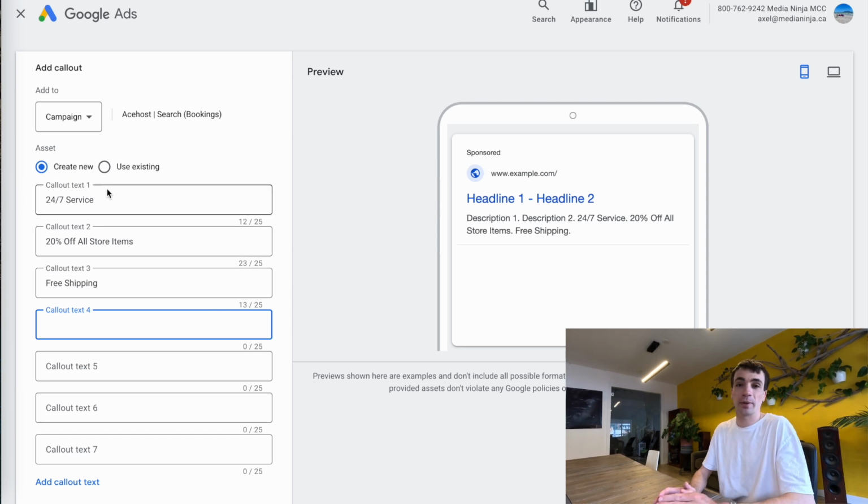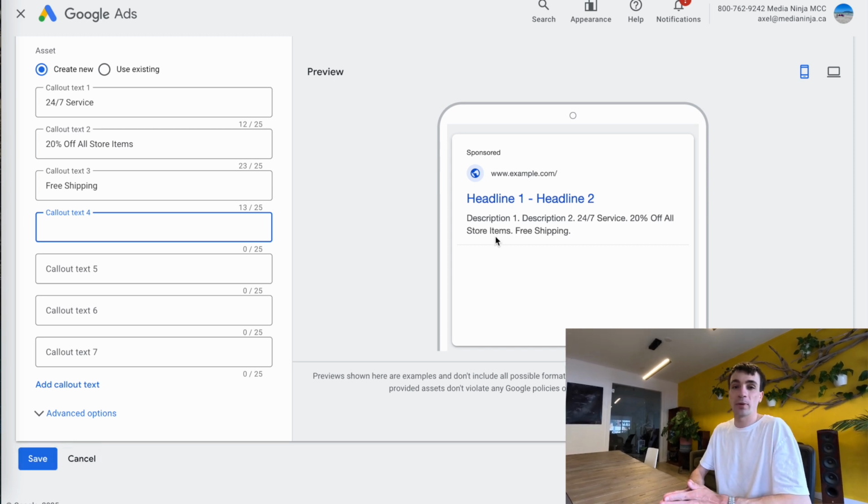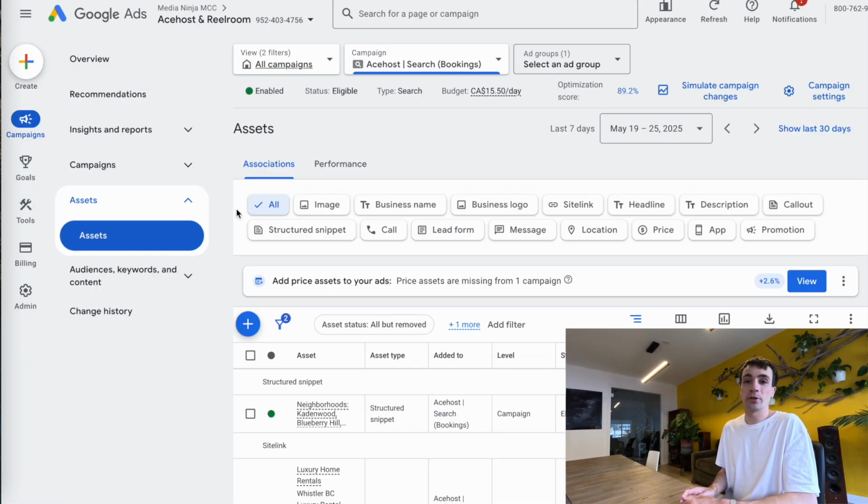Let's say I had these 3 that were tied to my business. I'd be adding them as callouts right here. Click save, and then from there onwards, these would show up after the description on my ad for this campaign. So you might also be wondering, when should you use these?